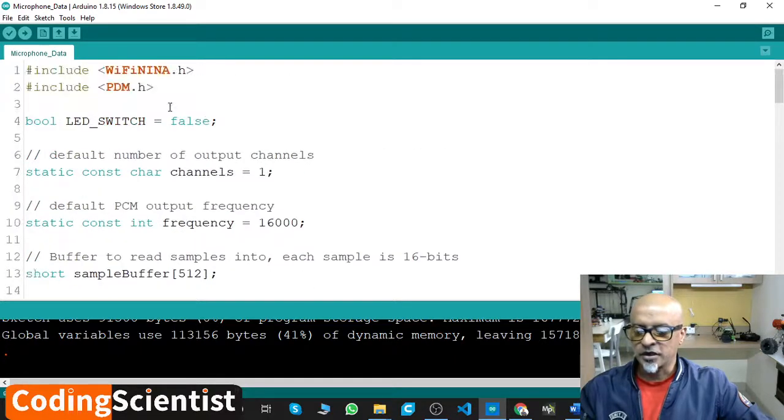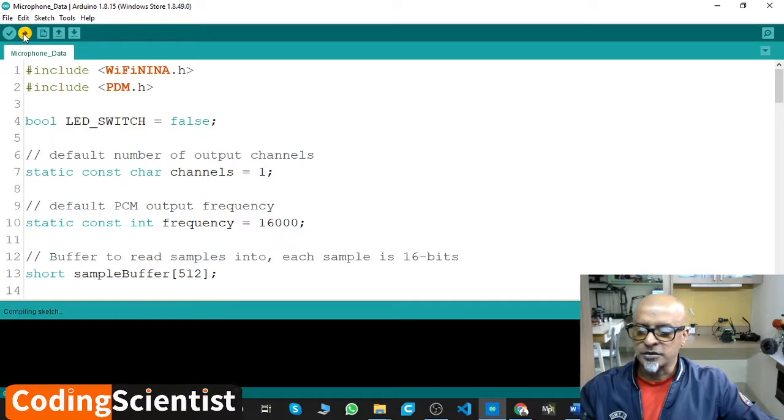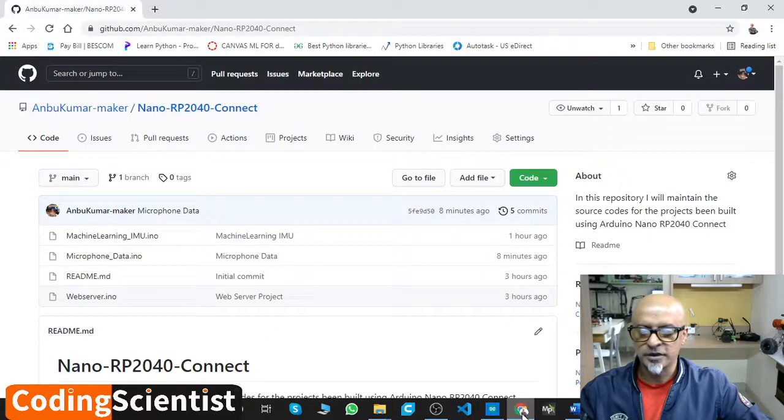All right. Now what you need to do is upload this code. This code is part of my GitHub as well. If you go to my GitHub here, go to Nano RP2040, and you can find the microphone data project here. You can open this code and copy it. There is also machine learning IMU. There is also the web server which you saw. You saw machine learning, and now we are seeing this microphone data.